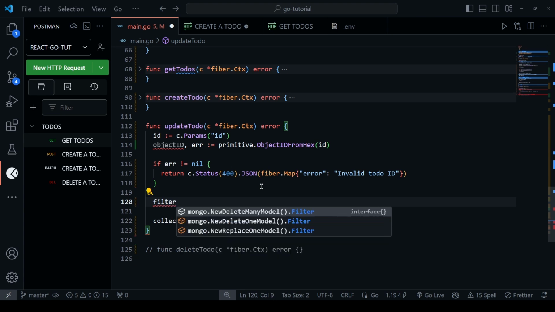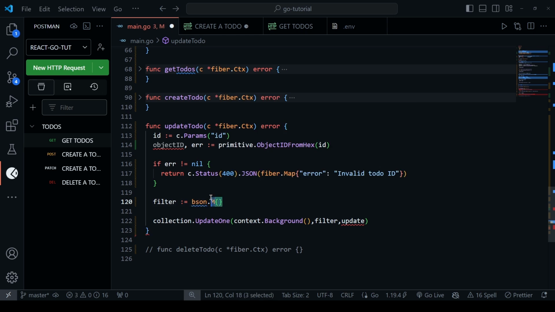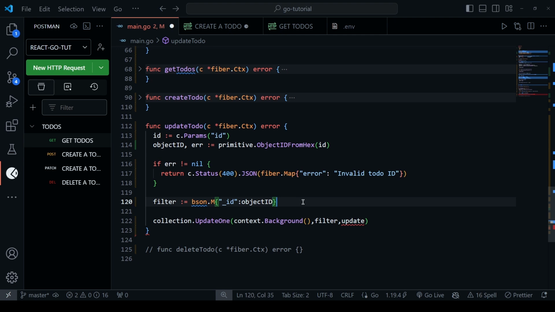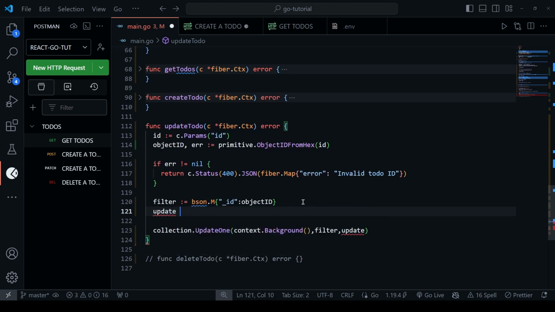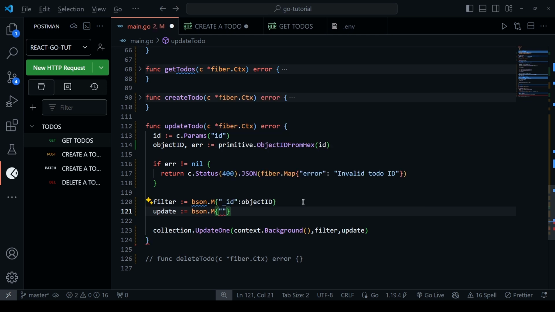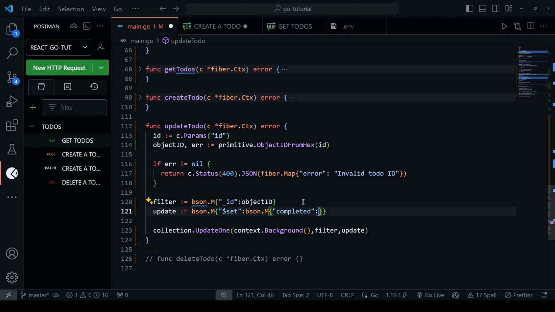And if you remember, to be able to create a filter, we would use bson.M. And if you just leave it empty, that's gonna just say all documents, right? But we want to just get the one that has the ID of this object ID that we are getting from the params. And the update field, we would like to just update the completed field to be true. So I'll say bson.M, and here we'll just say set to be able to update, and we'll say again bson.M, and the completed field is going to be equal to true.